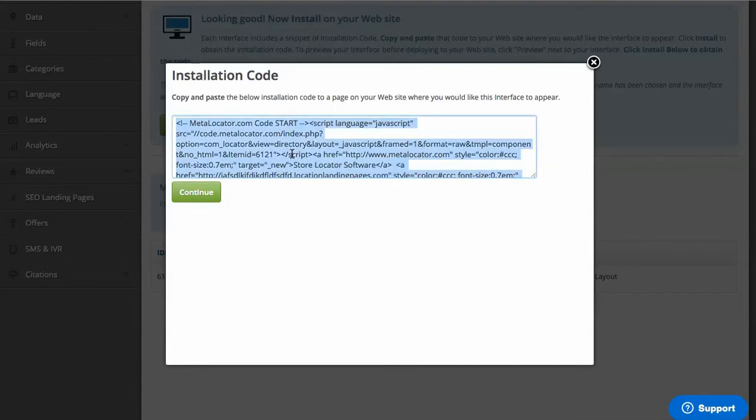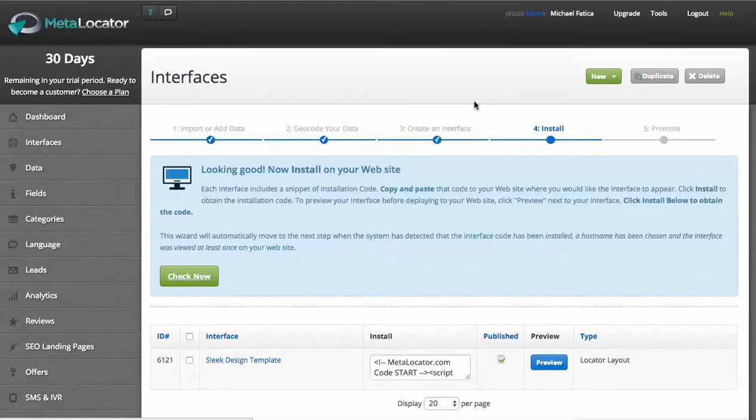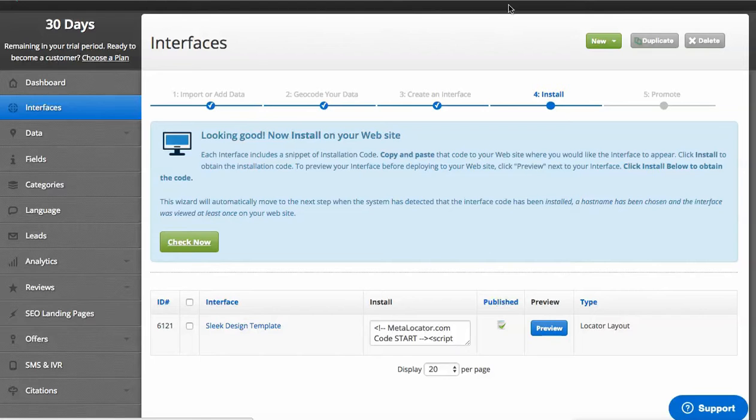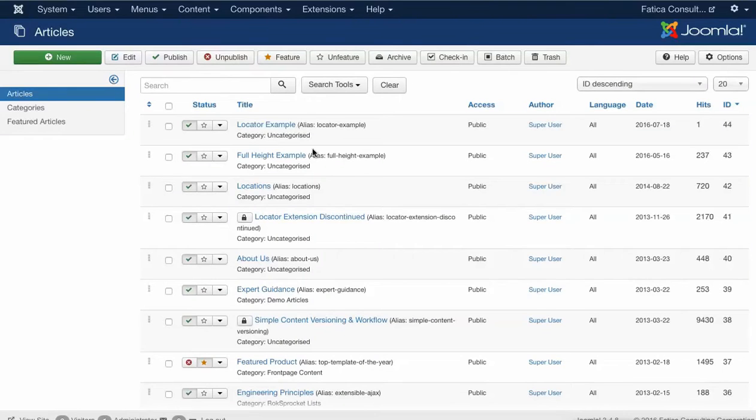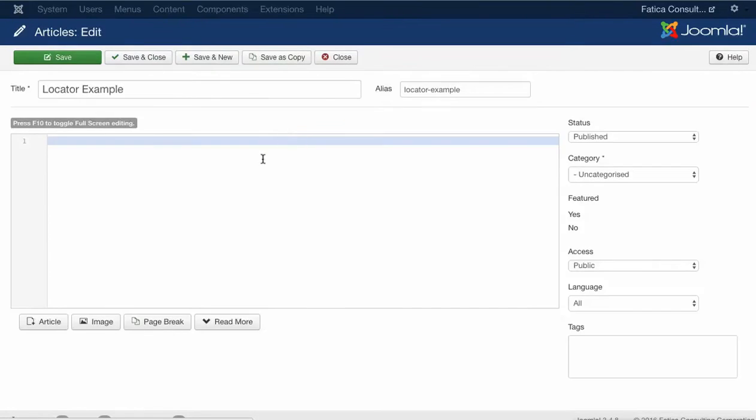The next thing is MetaLocator will provide for me the code that I need to copy and paste on my website. So I'll copy that content to the clipboard and click Continue. Now that I have my interface installation code, the next thing I'll do is go over to my website management tool and I'll edit this page. Of course, your process is going to look different than mine because your website probably has a different management utility. In this management utility, I'm going to edit the locator example page that we are looking at.